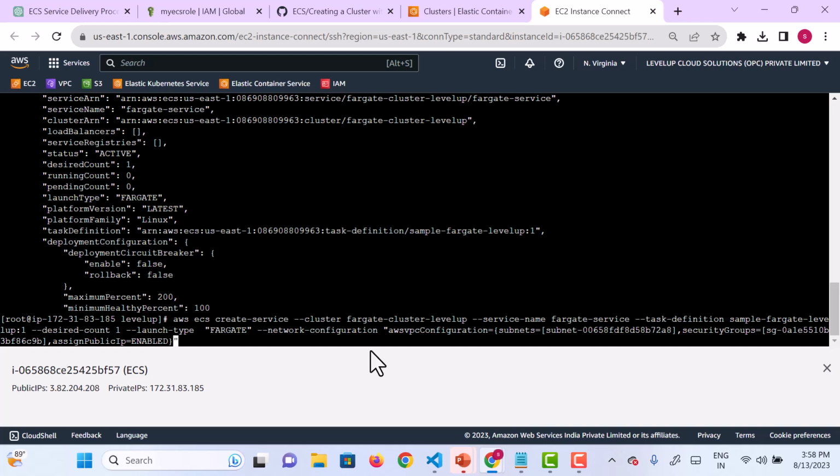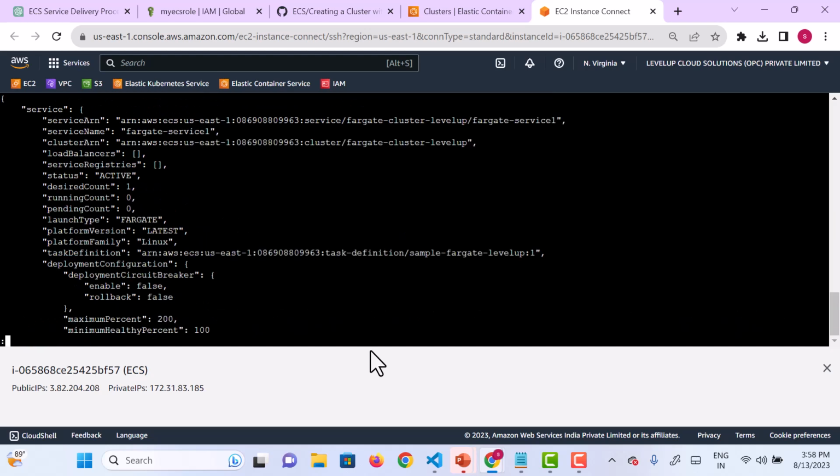But we have already created this service, right? What service name have we given? Service name as Fargate service. If I use the same name, it will say we can't create duplicate service names. So I'll give the service name as Fargate-service-1 and enter. Now it has created another service, Fargate service 1, and this one should have a public IP address.